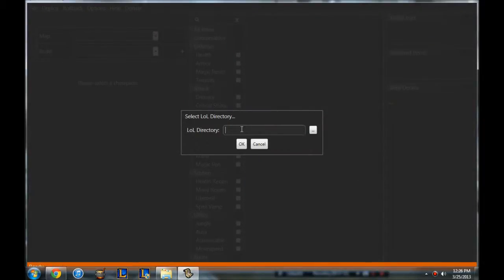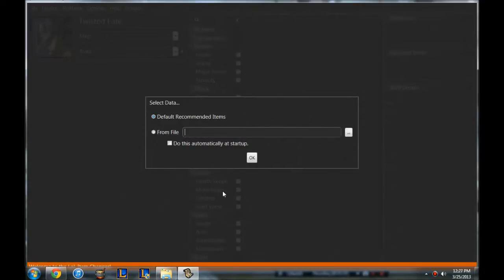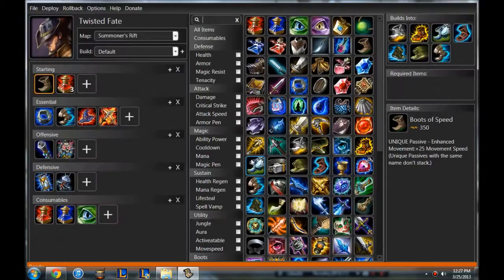But the first question that you need to answer is, where is League of Legends? For most people, it's going to be the C drive, Riot Games, League of Legends. In my case, it's D drive. I'll just paste that in there. And then it will ask, where should we load our database from? Now, the program will be creating its own database file, but we'll get to that in a second. For right now, you'll just load the default recommended items. So it loads it from League of Legends itself.